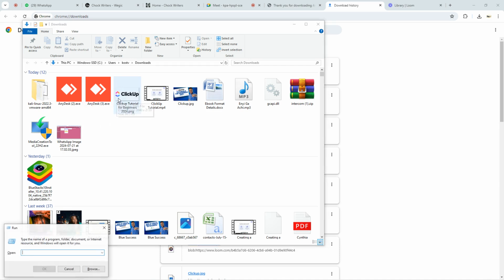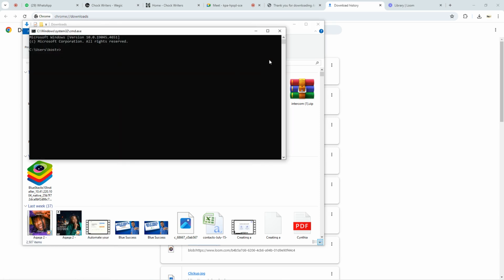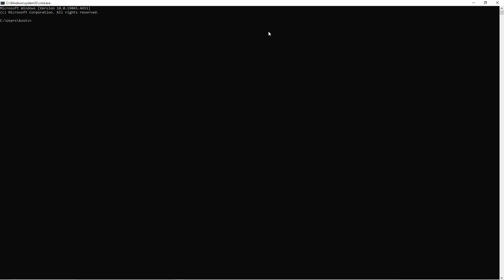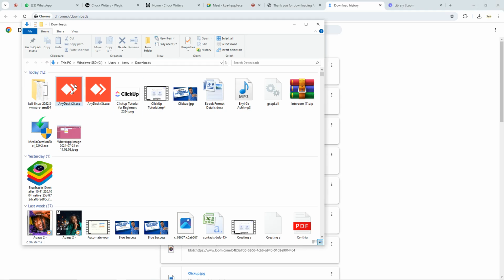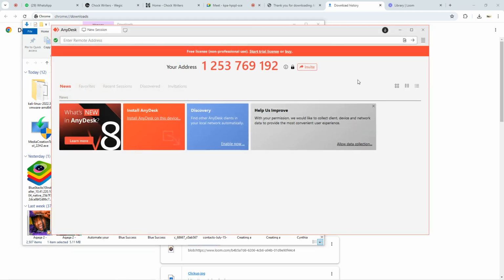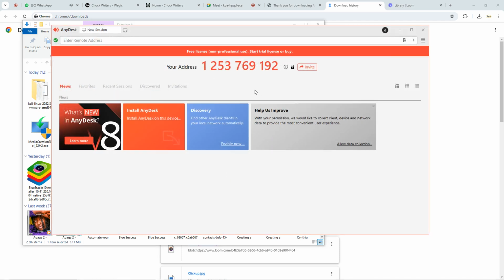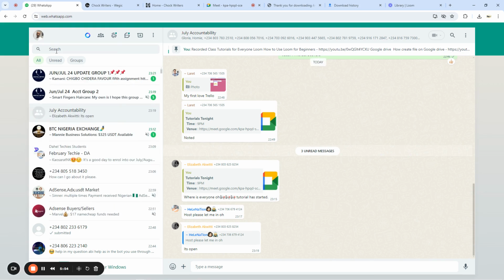You're either going to use your command line, which is cmd. You can install it from this shell. Or if you don't know how to do that, you can right click on it and click on run or open. Or you can click on Run as administrator, and then you confirm the prompt, and then it will run. Okay, now this is your AnyDesk.